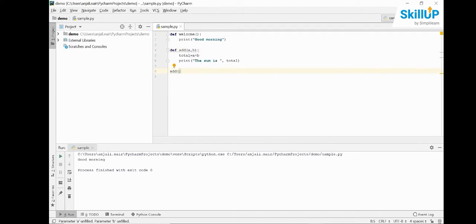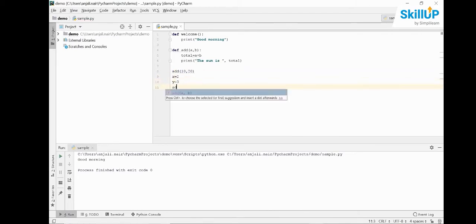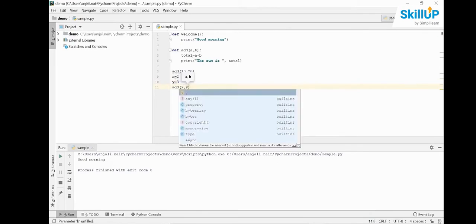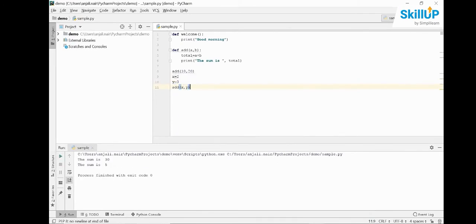Now suppose I want to add the numbers 10 and 20. I can go ahead and just put the numbers 10 and 20 here. Or I can have two variables, say x, which is equal to 2, and y, which is equal to 3. And then to add, I can just pass x and y. Either of these methods work fine. Now I'll run the program.